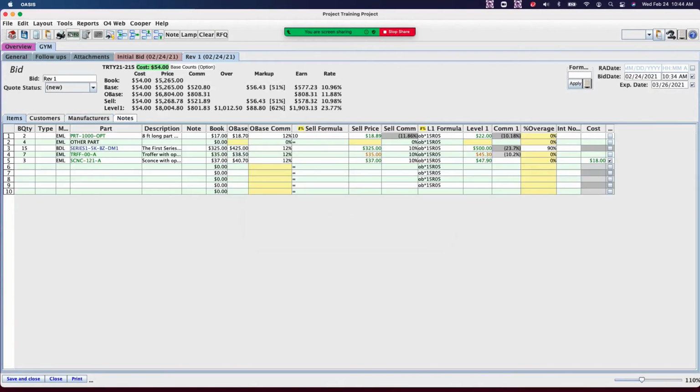Inside of Oasis, there are many places where you can place notes. You can type in a note on the actual column. When you do an internal note, it is going to highlight the part number as yellow, and it's going to bring that line to your attention.